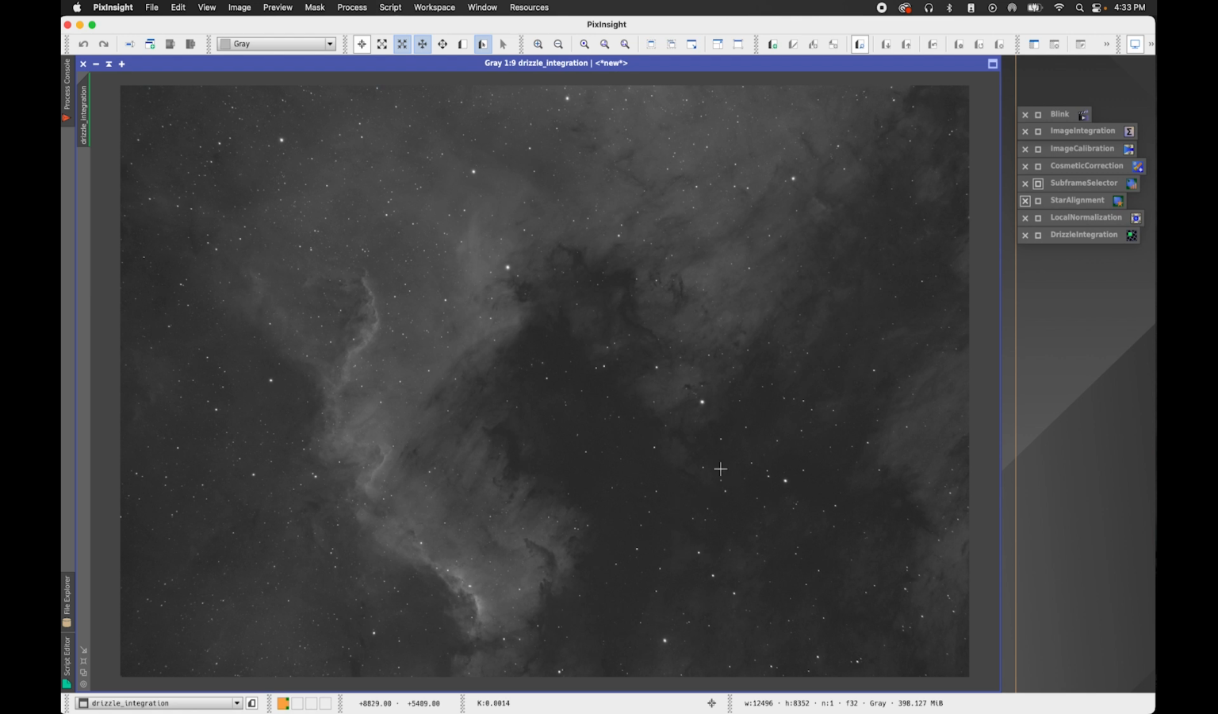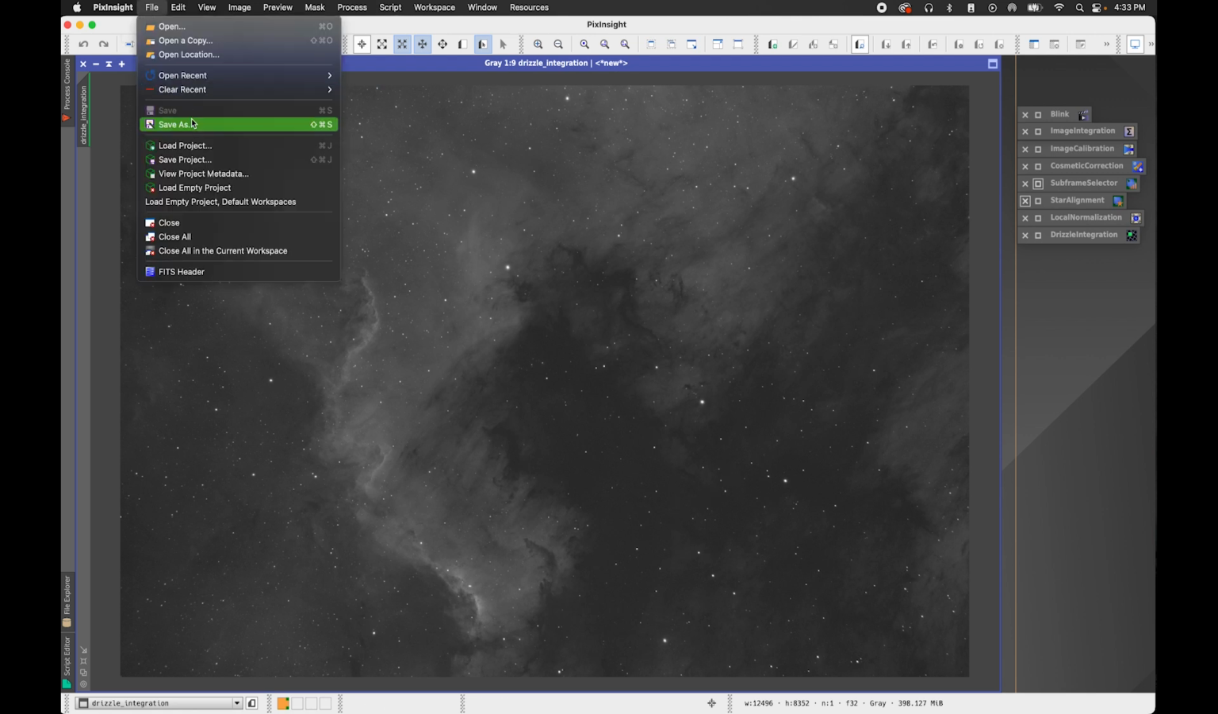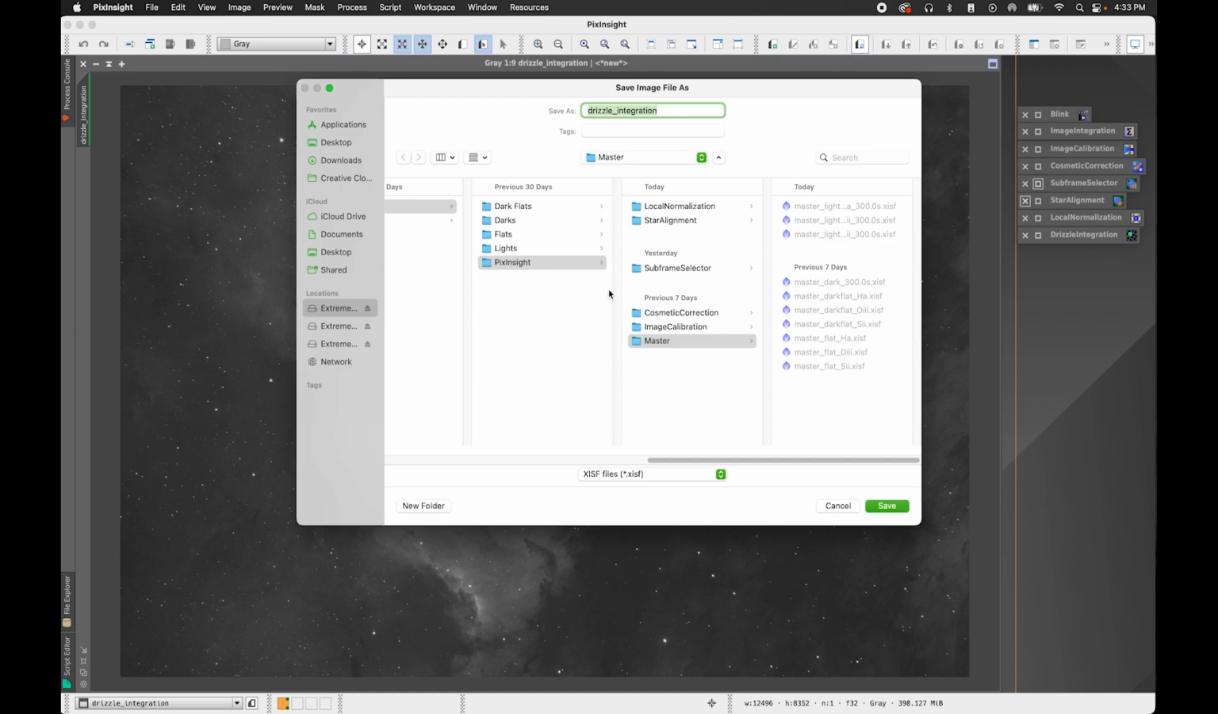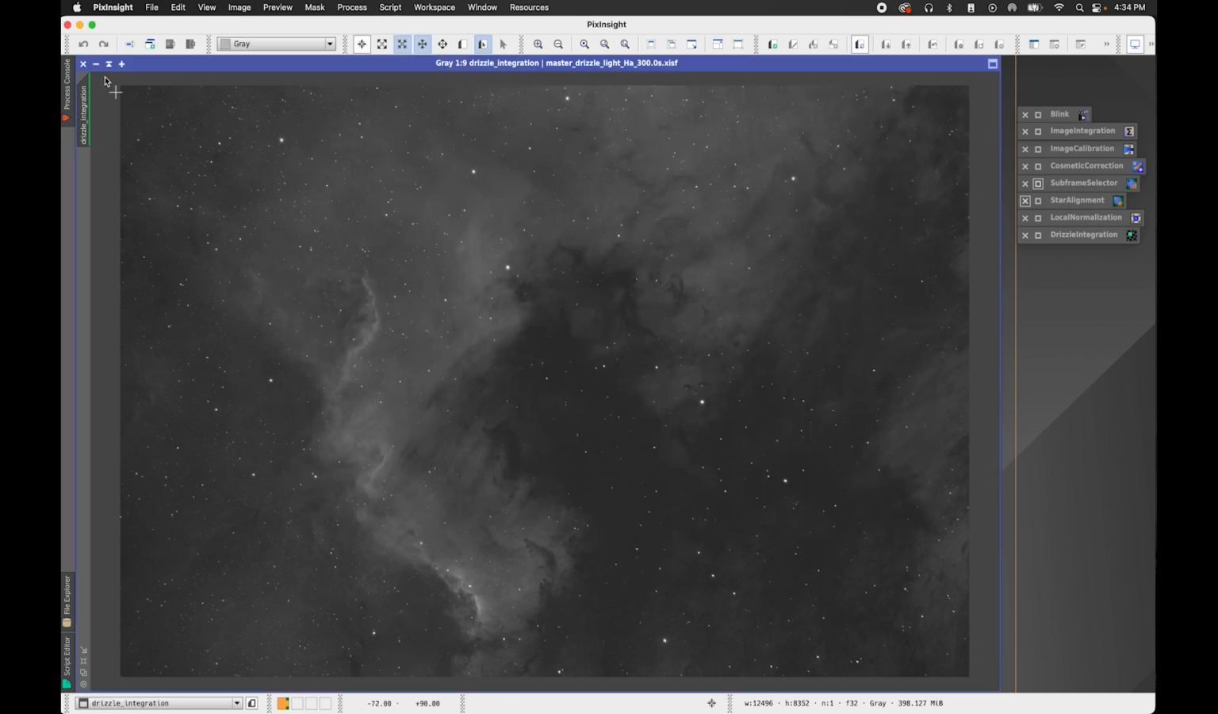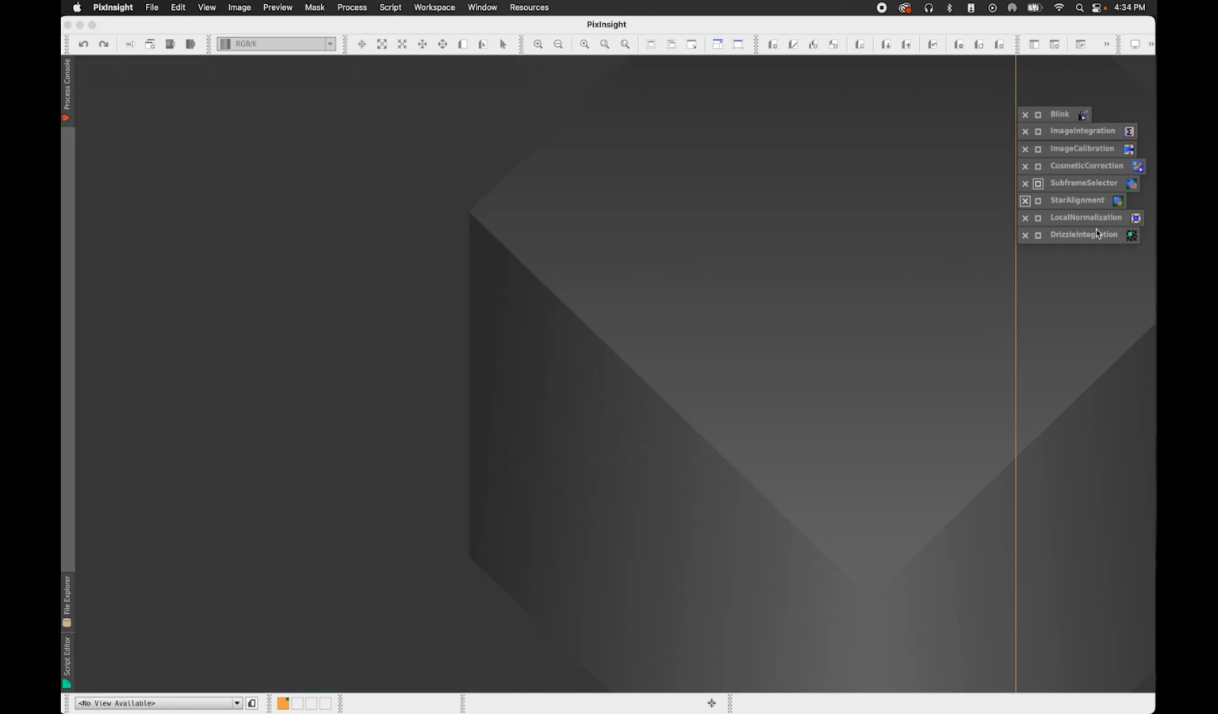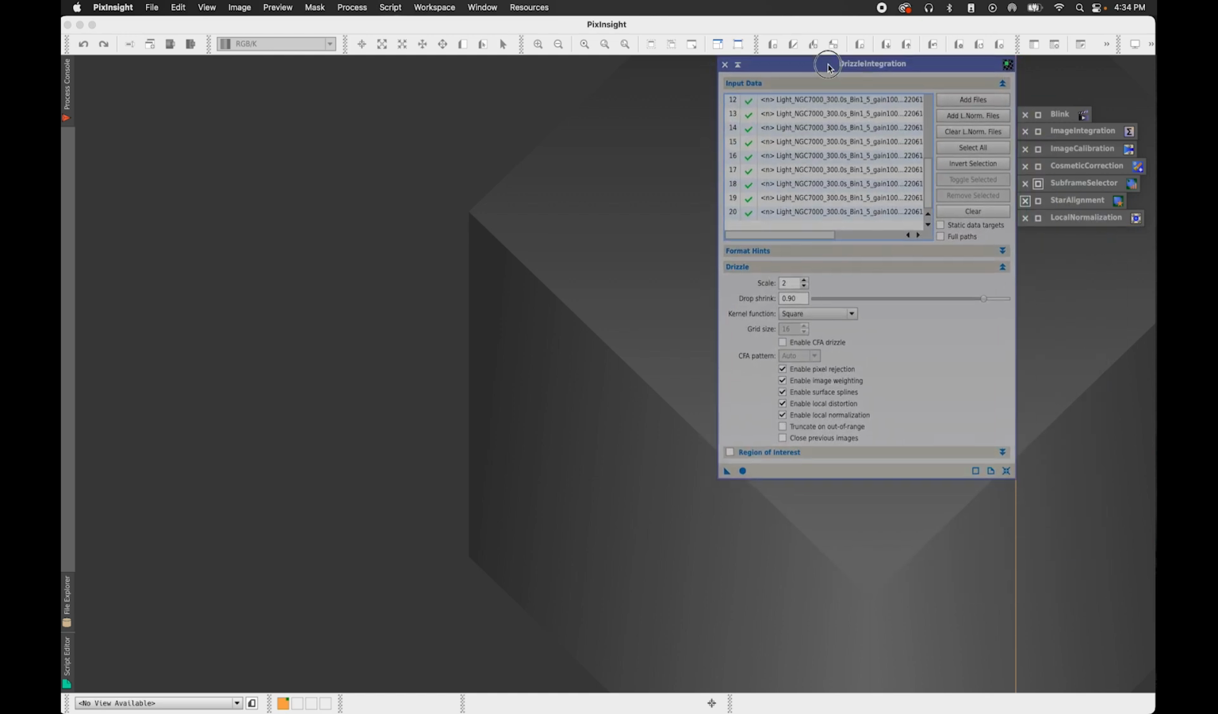So let's go ahead and save this. Let's go up here to File, Save As. Under PixInsight Master, let's call this Master Drizzle Light HA, 300 seconds. Okay, let's close that out for now, and then let's move on to O3 and S2.